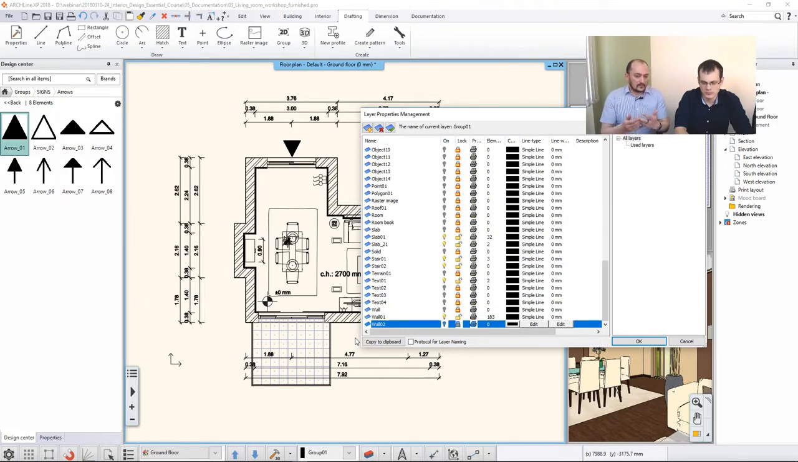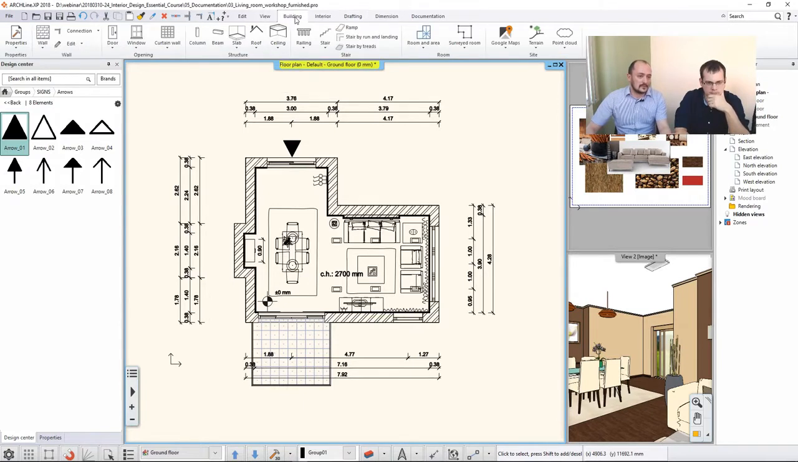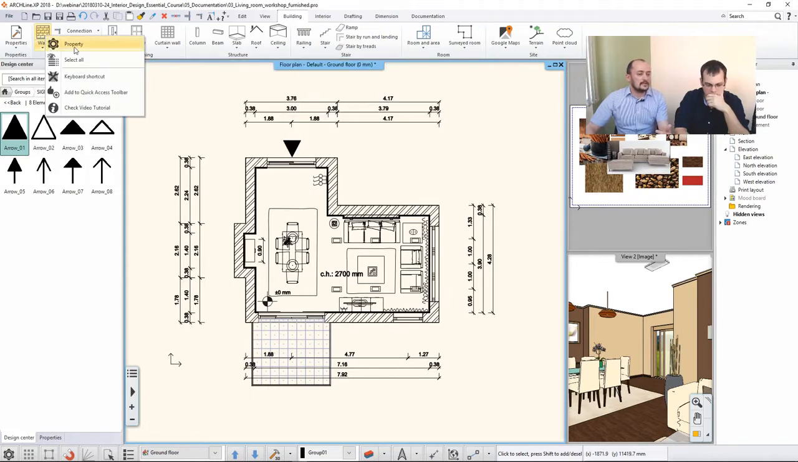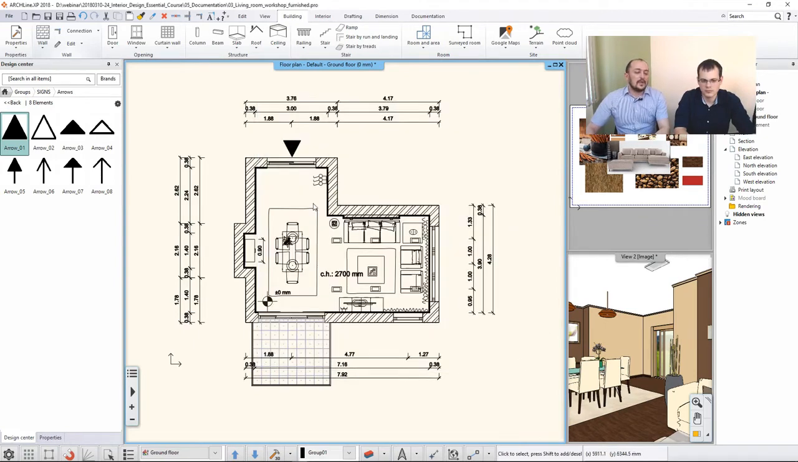Whenever I create anything in ARCHLine, it is automatically placed on the layer that the setting was for that item. For example, before we go deeper into the layer properties management, let me show you how you can set up a wall to go on a certain layer when you draw it. If you use the building tool, before you start the wall tool, you right-click there and you check the properties. This is where you can change where this wall will be created in terms of layers. So if you select another layer, the following wall that you will create from now on will go to a different layer.